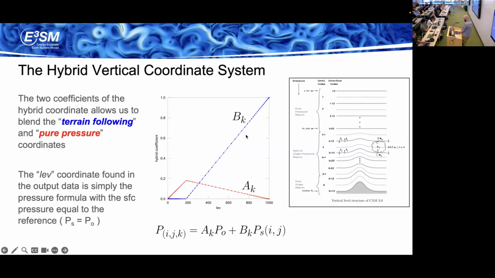And this plot up here shows you how they're blended together. If you add them together, you get a straight line. The fact that B goes to 1 here is showing you that it's pure terrain following near the surface. And then it transitions to where it's pure pressure up here. So above 200 millibars or so, whatever the vertical coordinate level is, actually is the pressure value. But anywhere else in the troposphere, you'll get a Lev coordinate value that looks like pressure, and approximately it is, but it's not the actual pressure that the model's using.